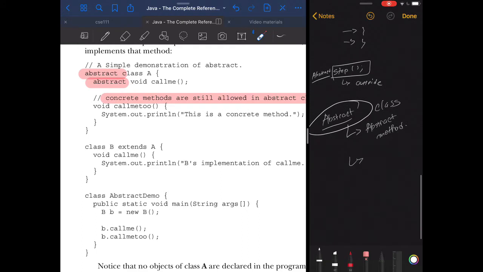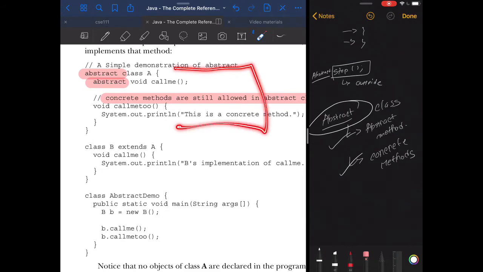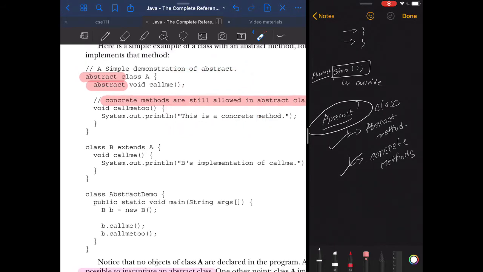However, it can still have concrete methods, meaning normal methods that we usually write. So an abstract class has abstract methods, and it can have concrete methods. So here we can see that class A, which is an abstract class, has an abstract method and a concrete method, which is call me too.